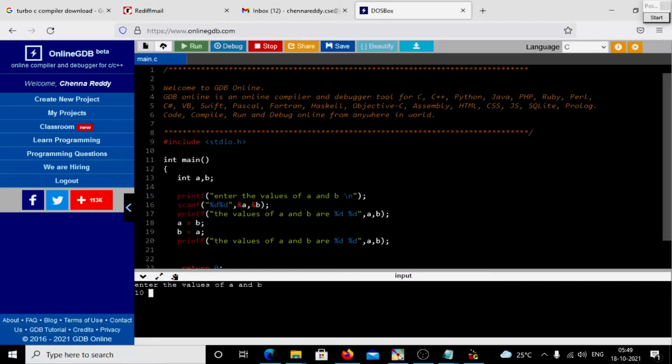So again, I will enter 10 and 20. What is happening? The values of a and b are 10 and 20. After the exchange, the values of a and b are 20, 20. No, they are not exchanged. Why? What is happening? This point you have to understand. Why are they not exchanged? Usually, whenever you want to exchange, you will write a equal to b, b equal to a. That's all. But here it is not working. Why?